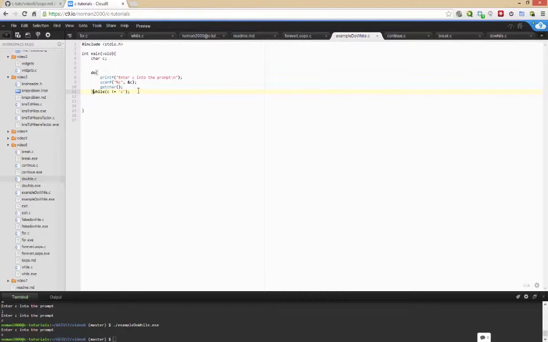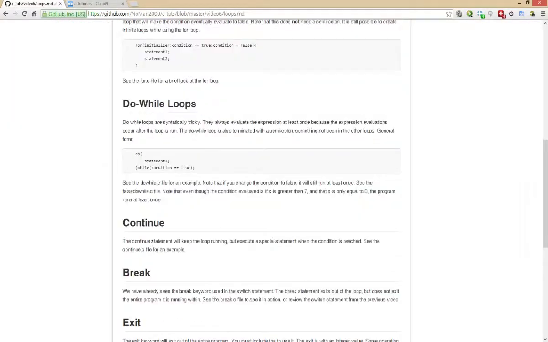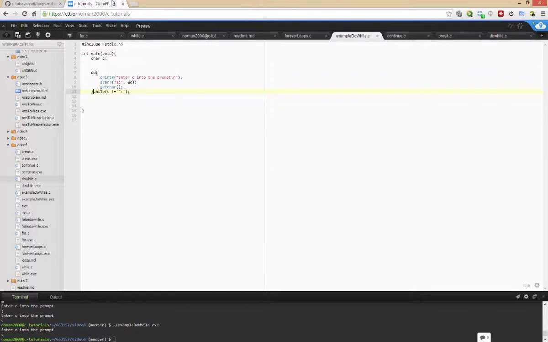So if you do happen to not like it, there are other ways to get this same sort of functionality, which we'll check out in just a second. But first we'll talk about the continue statement. The continue statement, if you use it, the loop will keep running, but it will execute a special condition whenever it's reached.